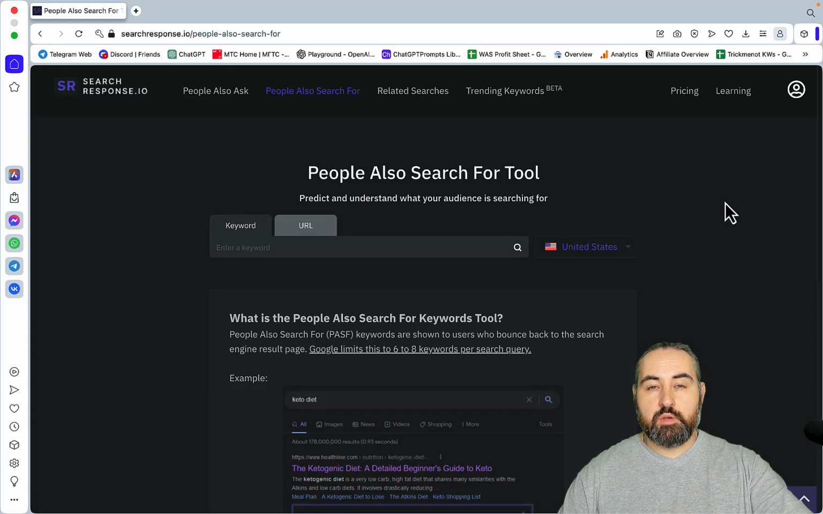So people ask me all the time what my best or favorite free keyword research tool is. And for sure, my go-to tool is searchresponse.io. I think this tool is extremely undervalued and underused and has some of the more unique features out there. So all you have to do, create a free account like so.